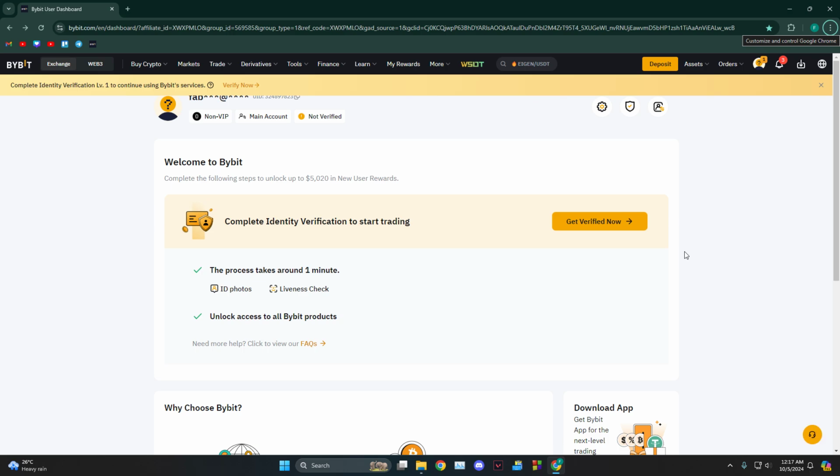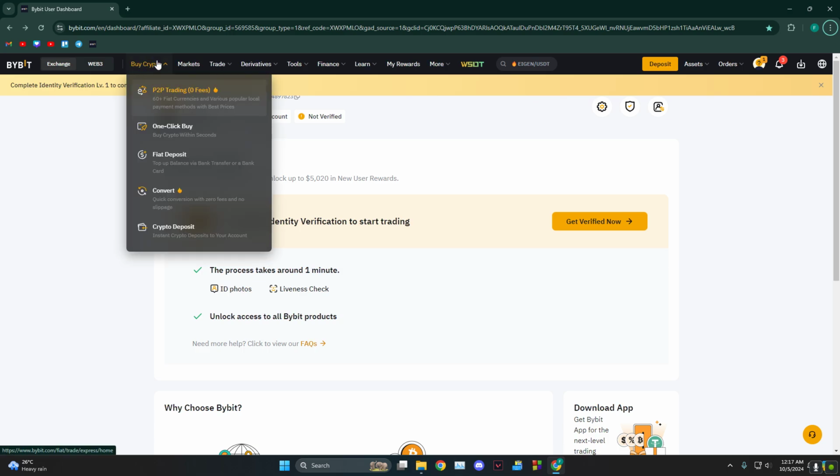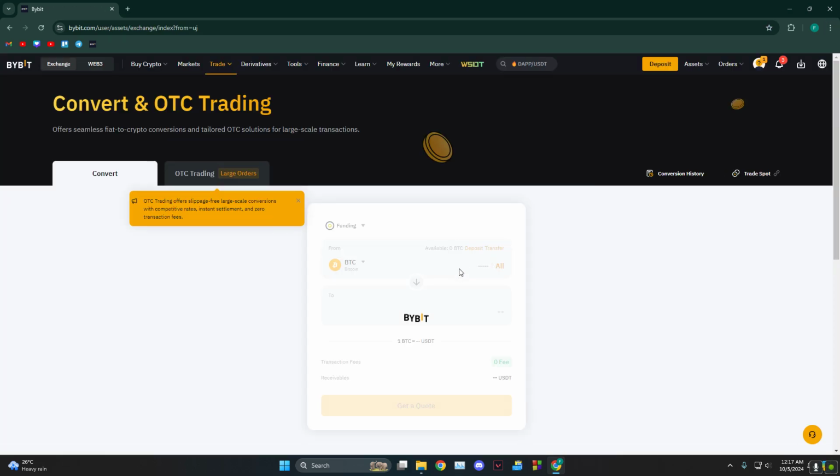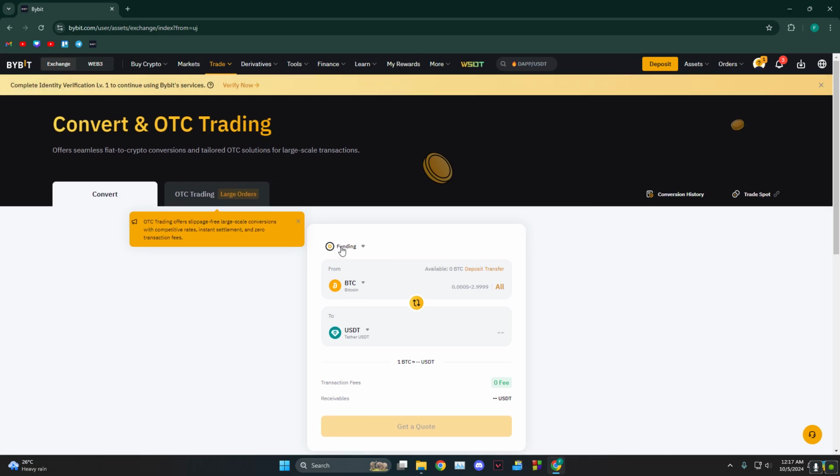What you want to do at first is head over to your Bybit account. From there, you're gonna hover over buy crypto. As you can see, the fourth option says convert. We're gonna click on it and wait for it to load up. As you can see, it has different types, if it's funding or unified trading, so choose your type.